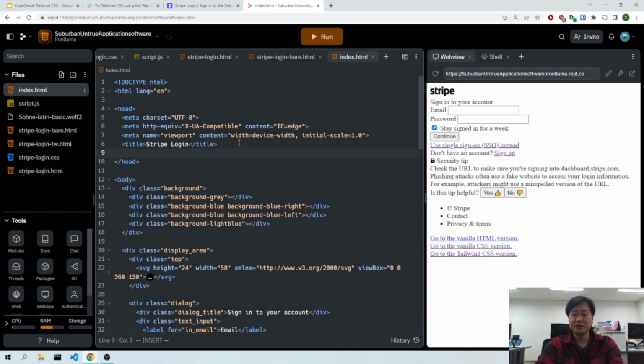So right after the title, I'm going to paste it in. It doesn't really matter where in the head it goes. You can even put it in the body if you wanted to, but by convention, this is the best place to put it.